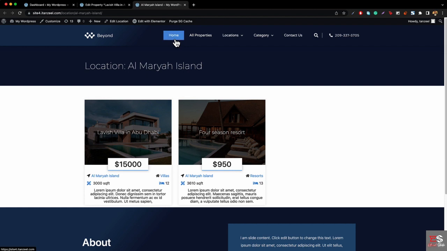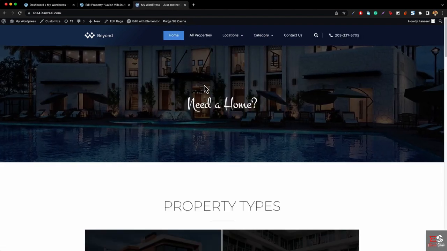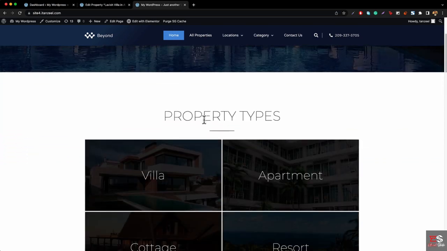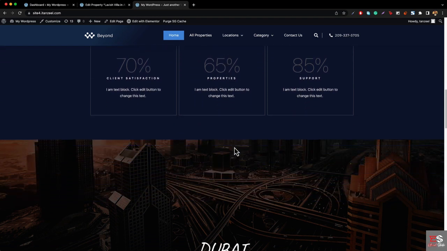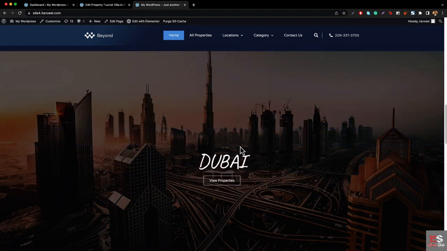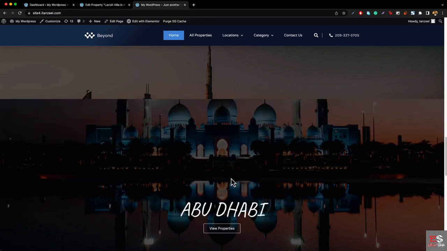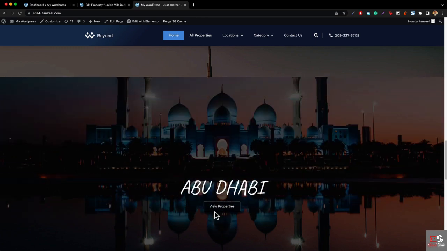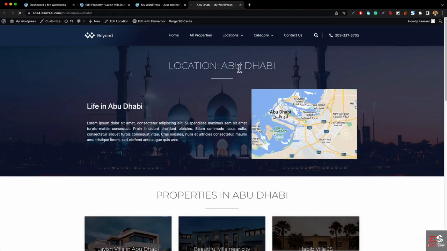Not only that, in this project we will be talking about much more advanced techniques of web design. Like you can see, if I go down, I've got these counters, and here I've got the location of Dubai. If I click on it, it will show me all the properties that are in Dubai. You can see how this transition is taking place, and now here I've got Abu Dhabi. Similarly, if I click on Abu Dhabi, it takes me to the Abu Dhabi page, where it will show me all the properties that are inside Abu Dhabi.